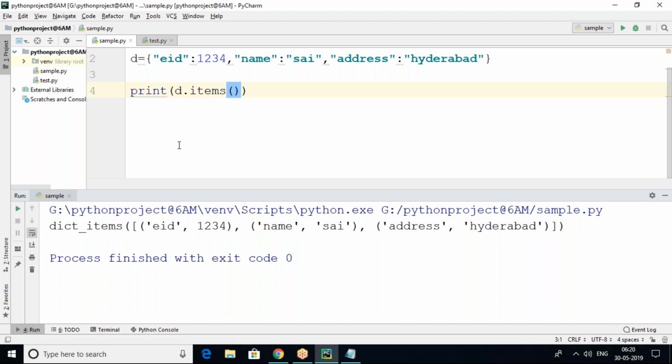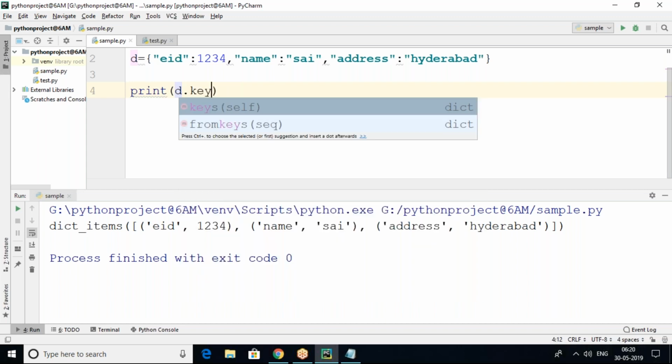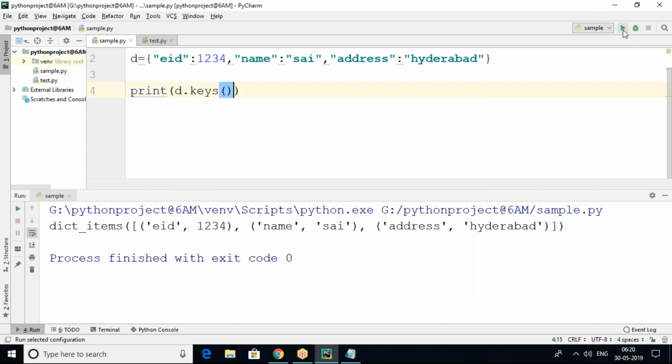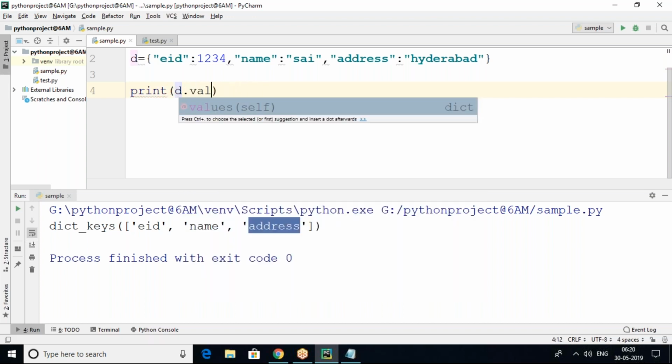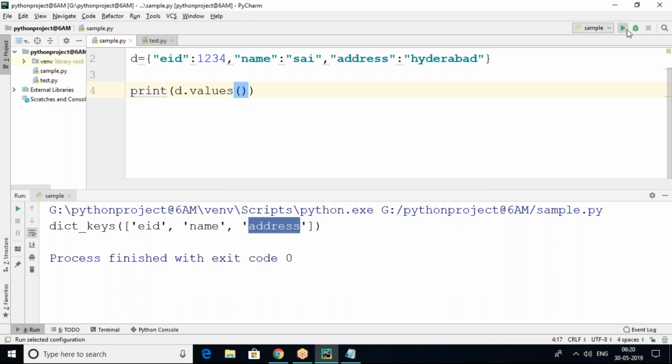Now in the same way we can get the keys also. How to get keys? Only keys I want to get. Instead of items, we can pass keys. So let's run this. Keys are coming: only eid, name, address. These are the keys. Values I want to get, only values, d dot values. So values are coming here. So you can get items, values or keys completely.